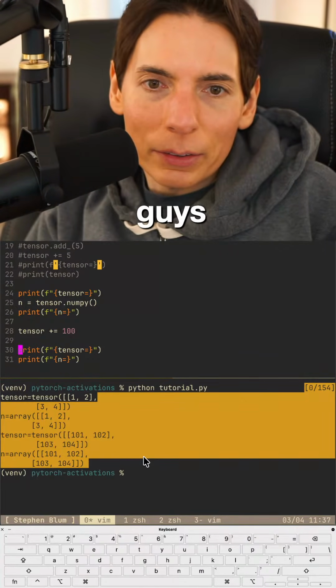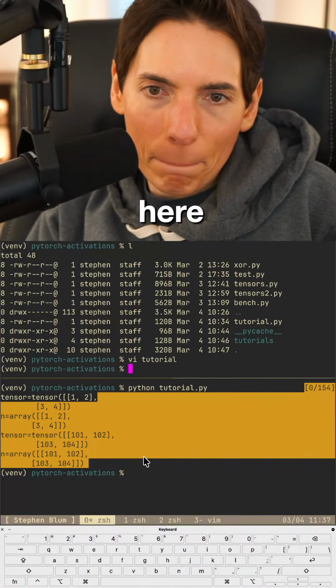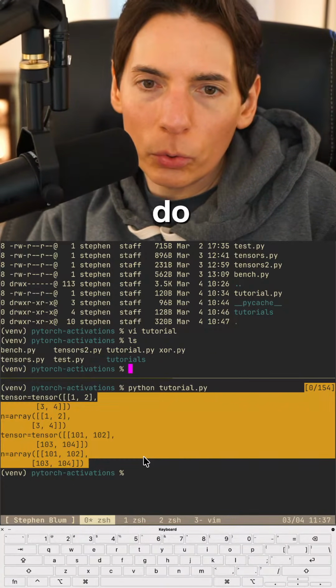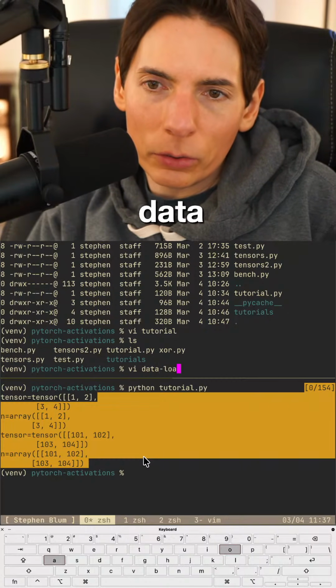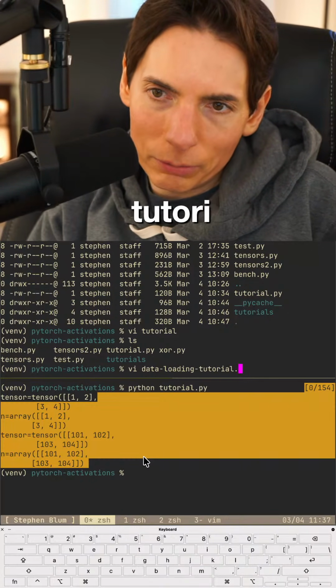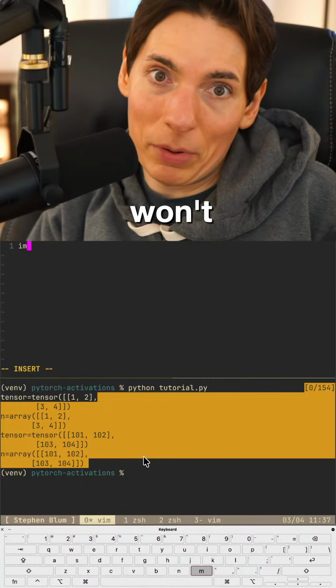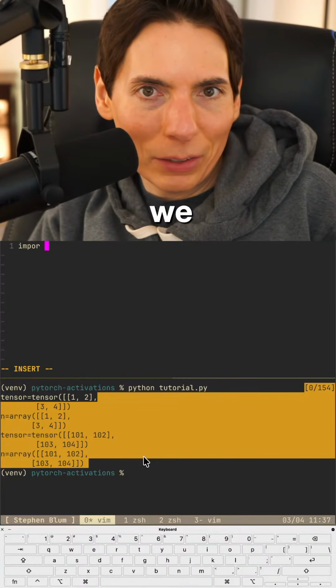All right, you guys. Let's go to a new file here. We'll call it data loading tutorial. We're going to name it something that we won't get mixed up on.